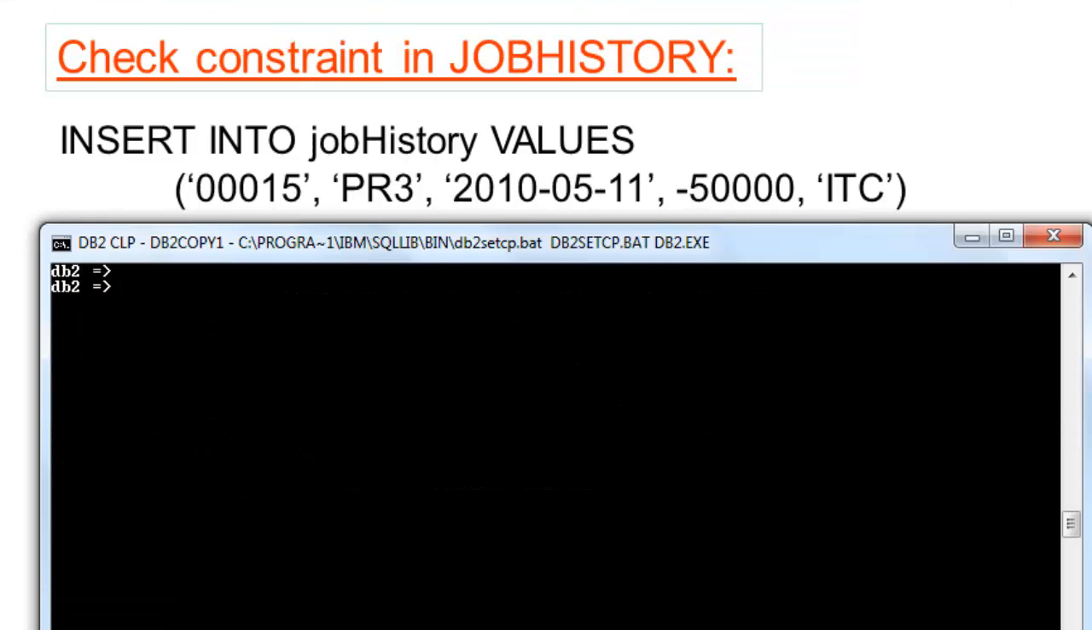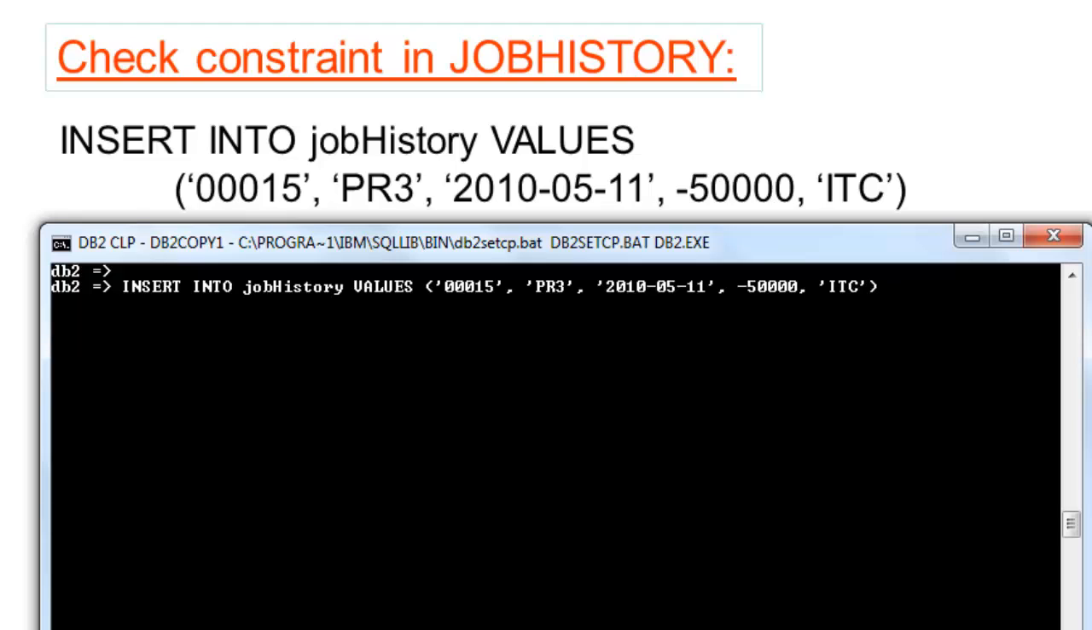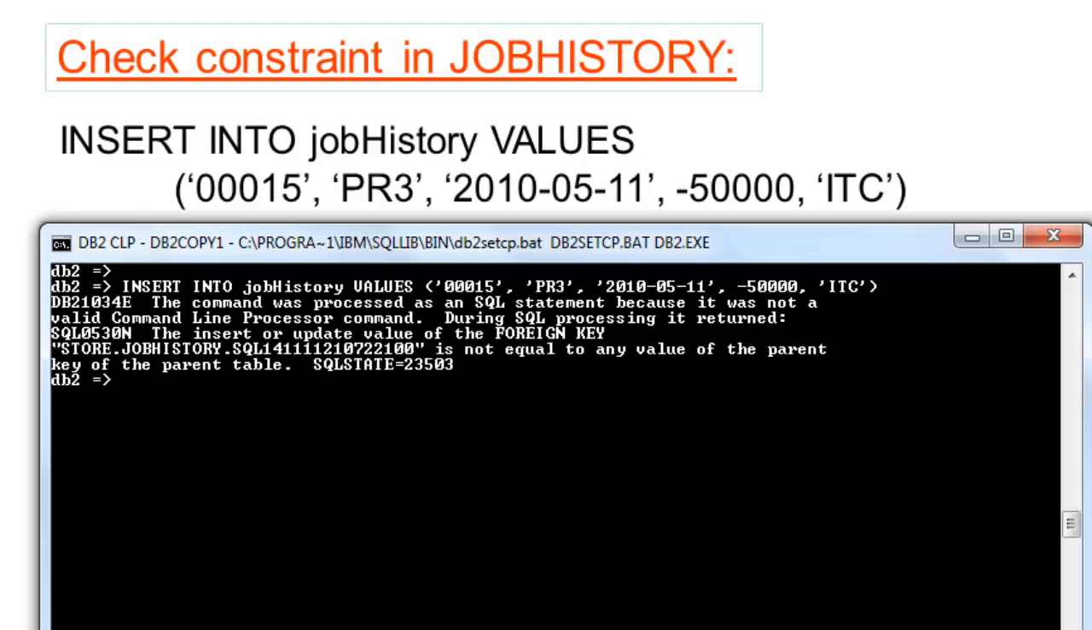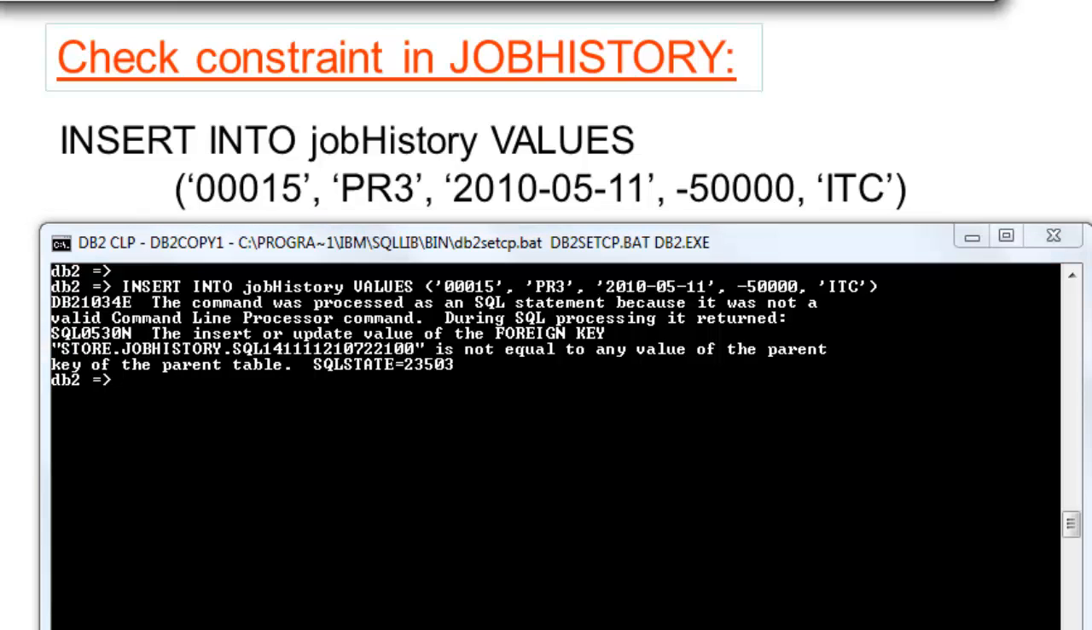We now check the constraint in job history. Let us insert the statement. Notice on the above insert 0015, PR3, and ITC were not existing at employee, job, and department tables. Let us check.